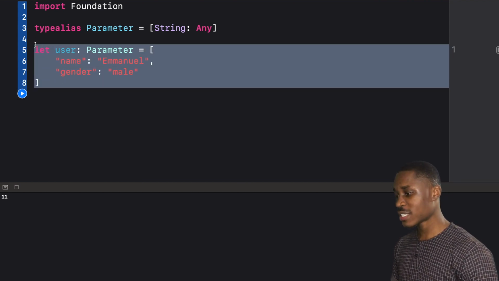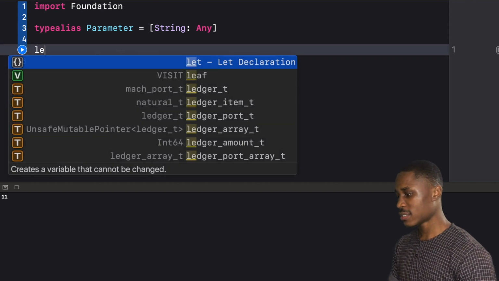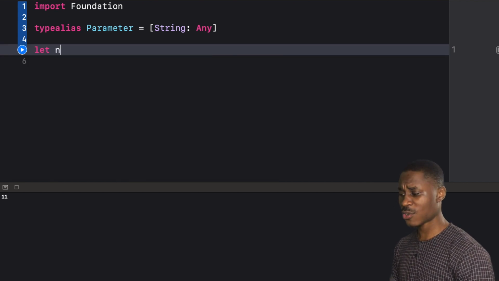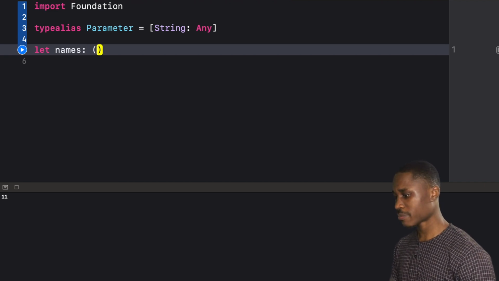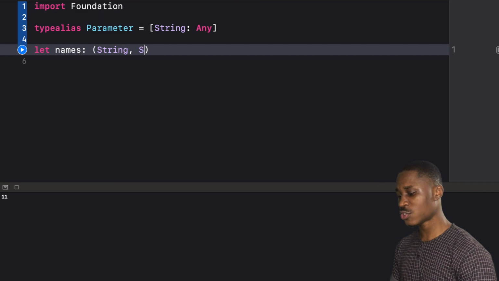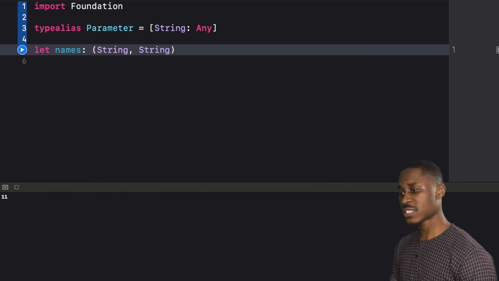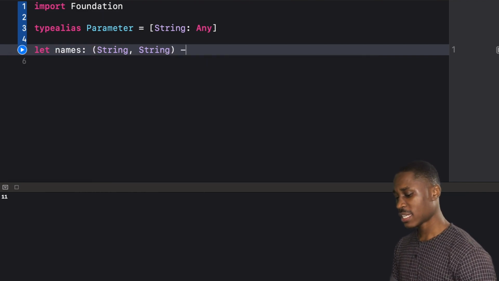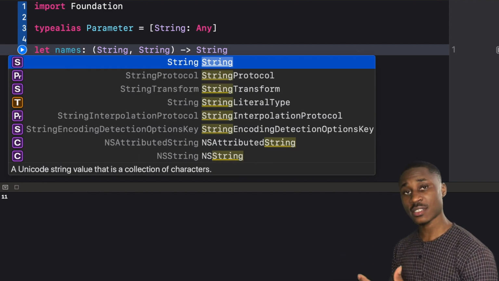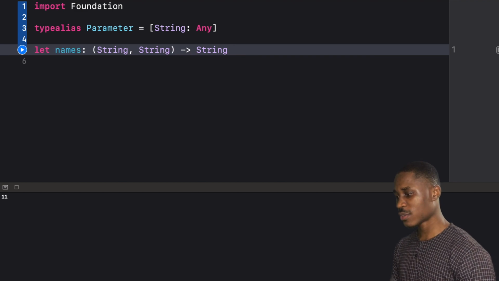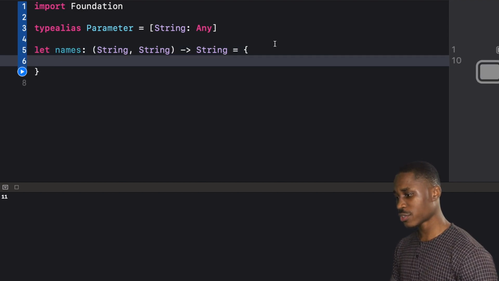So we're going to create a closure very quickly, and we're going to say let, and I'm just going to call this names. It's going to accept two strings, which are going to be the first name and last name. It's going to return one string, which is going to be the combination of both names. So that's going to be like the full name. So this is going to be equal to our closure.